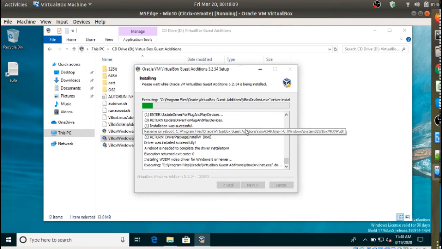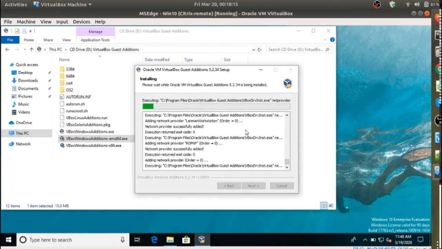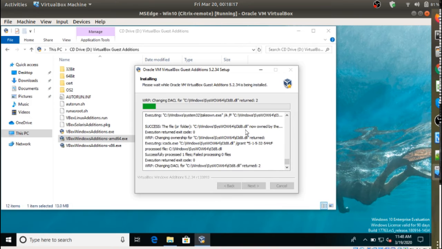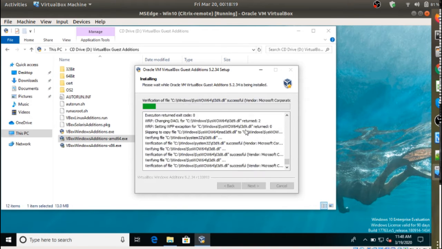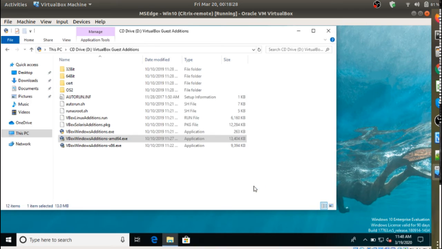It will ask a couple of times to trust this Windows operating system. So right now it is setting up. See, it's working. So I need to reboot the system. Let me reboot and let's connect again.